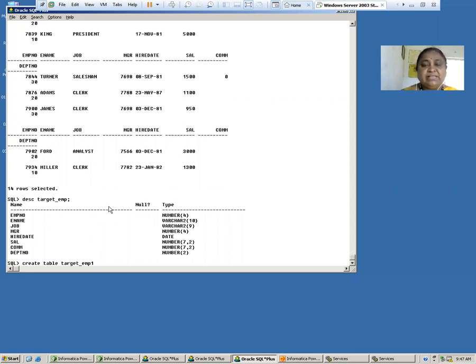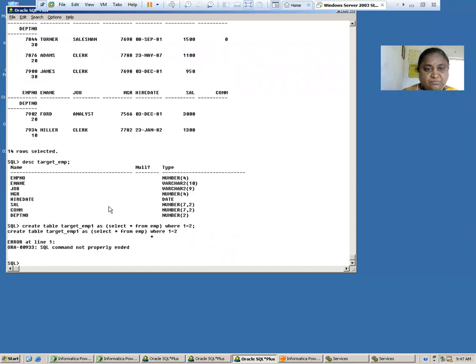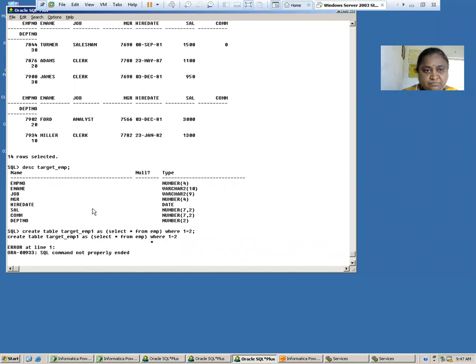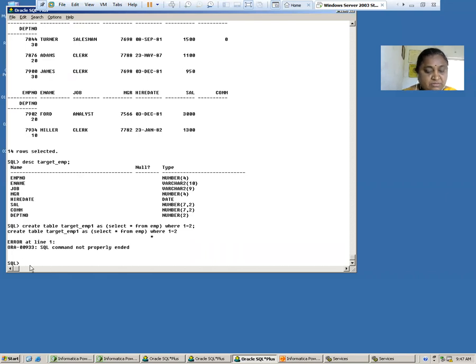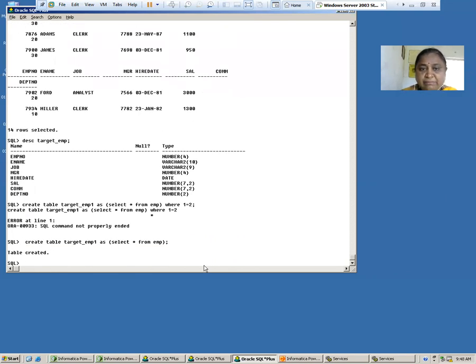What is your source table? EMP is your source table. So what I have to do, you have to go for creating the target table with the structure of your EMP table. The structure has to be copied. Yes, where 1 equal to 2. Okay. So what happens here?